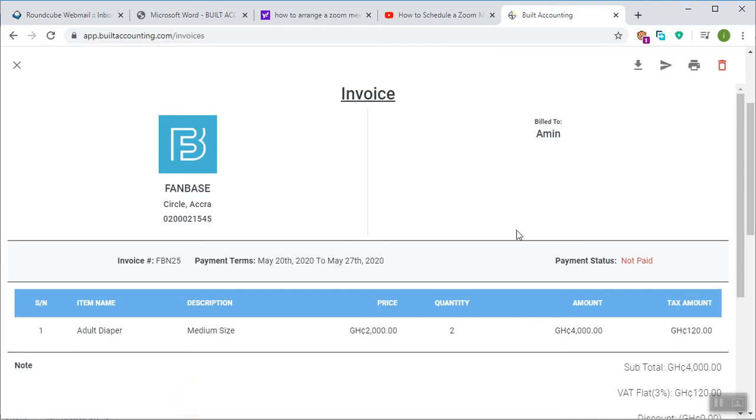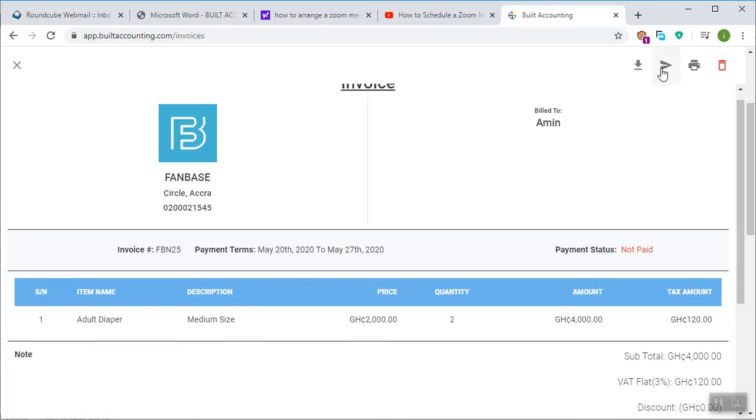So it tells you that it is important at the stage where you are creating your customer, remember to always indicate their email. If their emails are not indicated, you cannot send an invoice to a customer via email. That is very, very important. So assuming Amin had an email, we could have easily sent this to Amin by checking this button, and we are good to go.